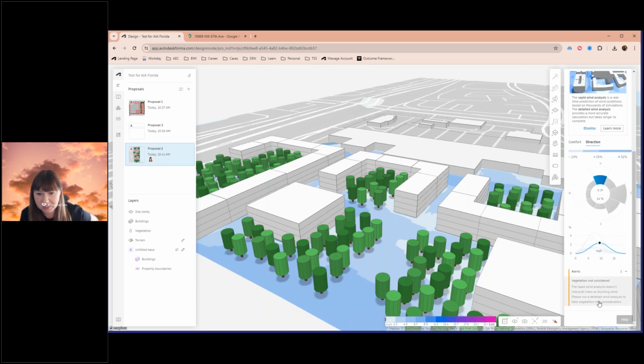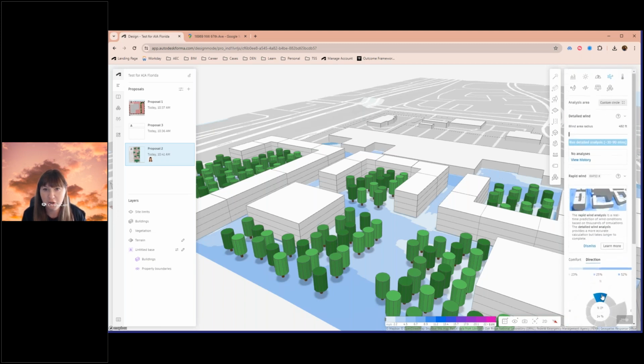Okay, and this one actually says the rapid wind analysis doesn't interpret trees for blocking wind, but it will in the detailed analysis. So just a quick differentiator between those two options.